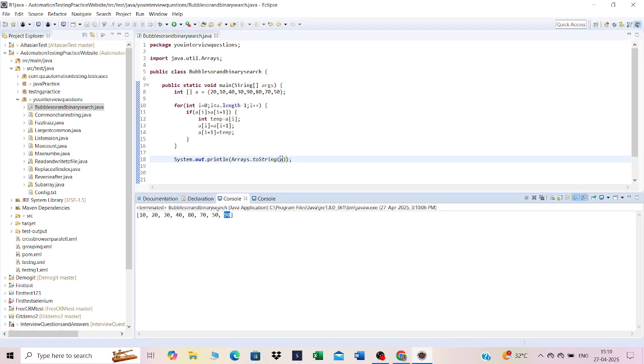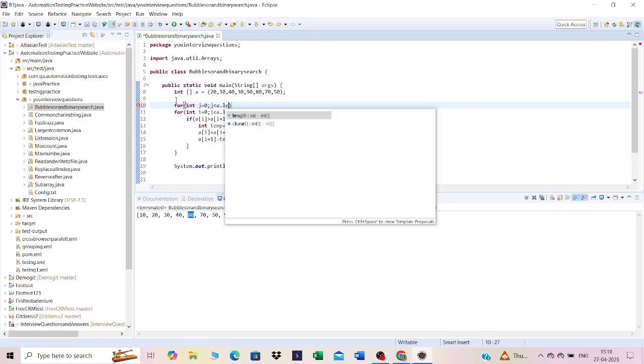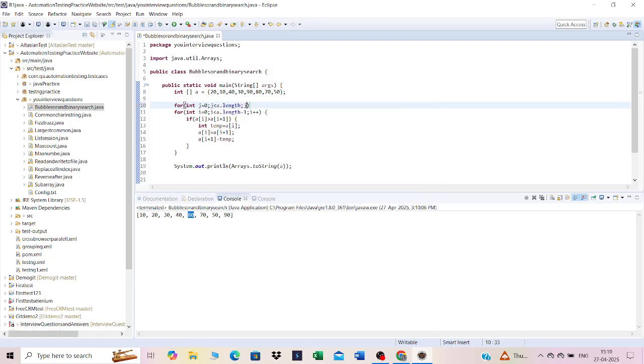Now 80 should come at the second largest index, right? So here it should come. The 70 is in the right place, and 50 also should come in this place. In that case, it will work. So now I need to run one more loop for all the values. For int j is equal to 0. Here j should be less than a.length, guys. Remember, because I want to run this loop for all the elements, not excluding the last one. Okay, now let me run this one.